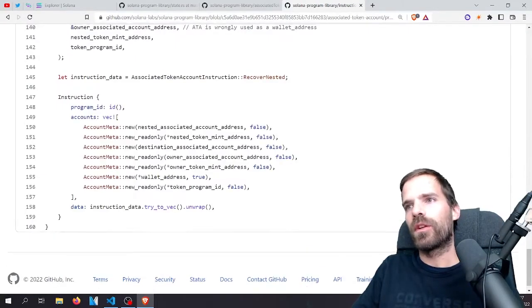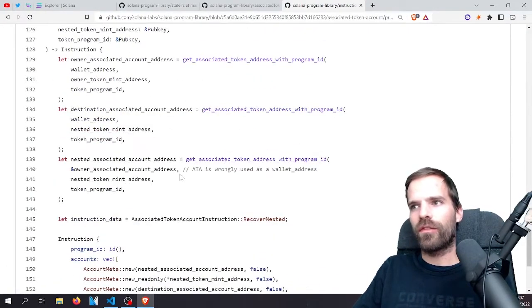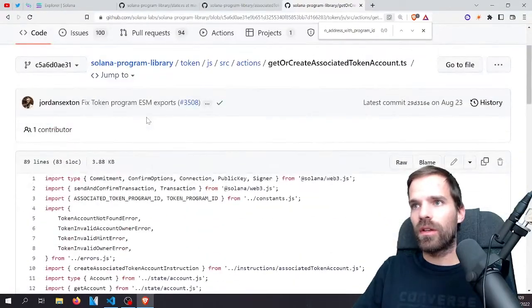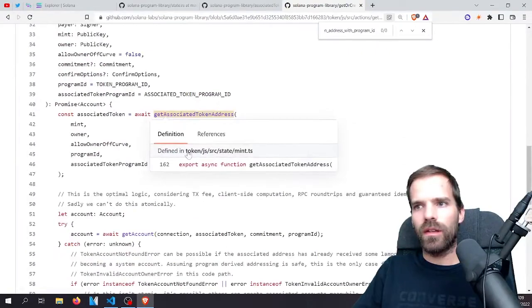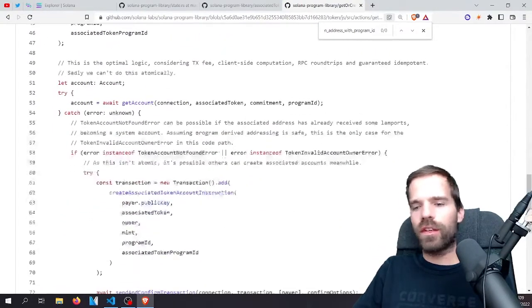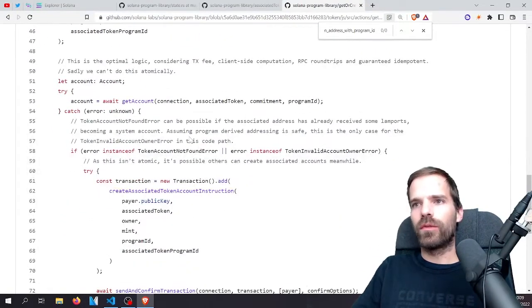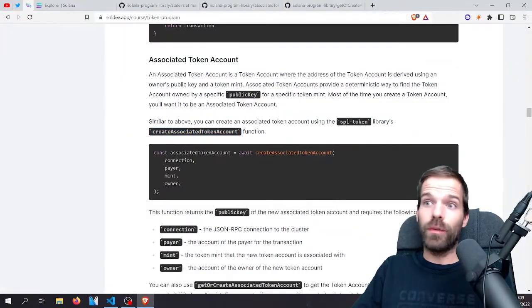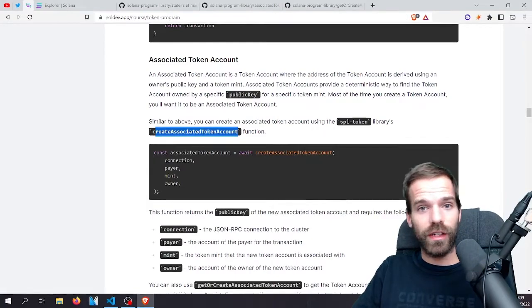Maybe I don't want to look at Rust code yet. I don't think we're that far. Get or create associated token account. There, get address. Yeah, things change quickly. But anyway, there is a way to manually do it. I'm just too lazy to look it up. And also, we have this nice function to do it.